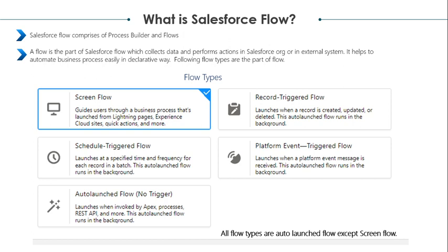Basically, there are two primary types of flow. One is the screen flow, another one is the auto launch flow. So screen flow is nothing but taking the user inputs from the user and running the business functionalities. Remaining all other flows we can consider as auto launch flow.